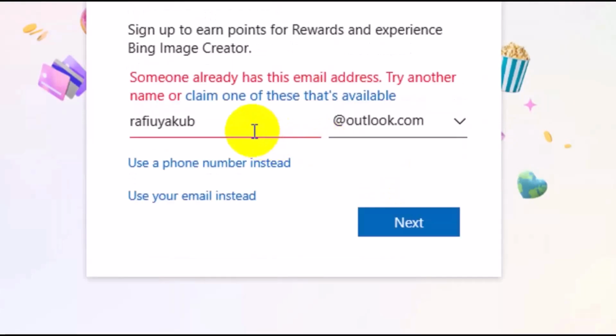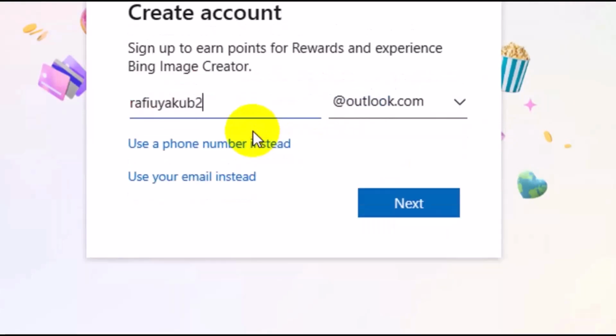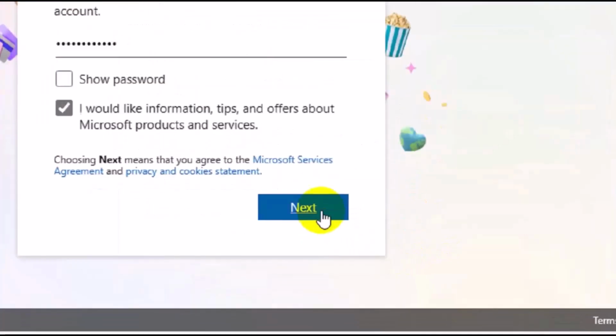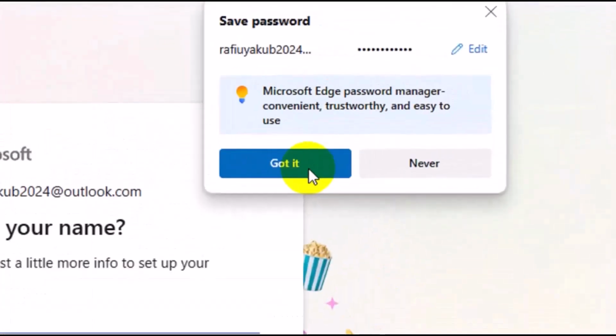So the email already exists. Let me add 2024. Then Outlook, and click on next. At this point, we need to enter the login password. So you have to create your login password. Having entered your login password, click on next, then click on got it.